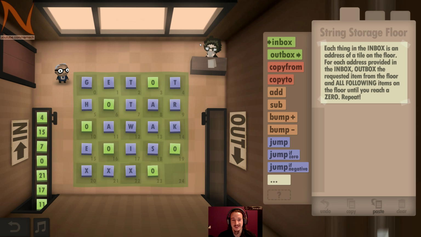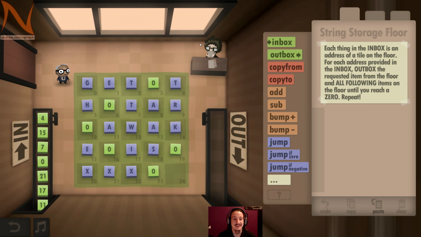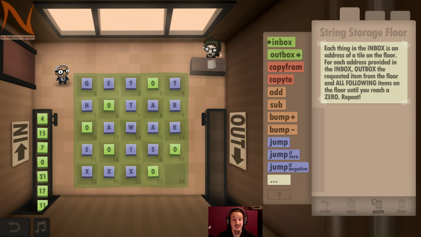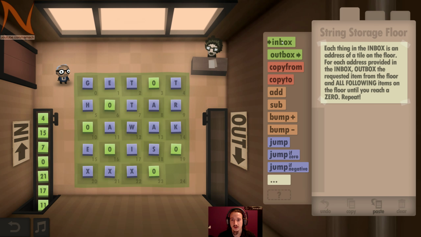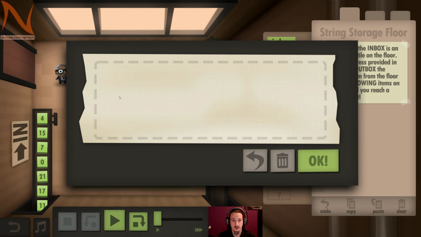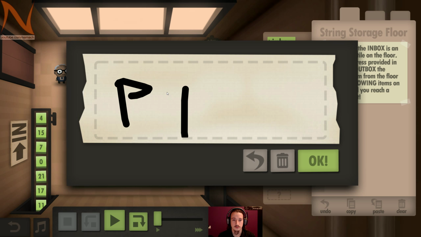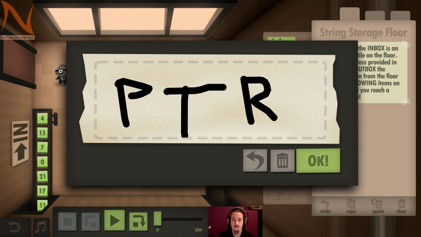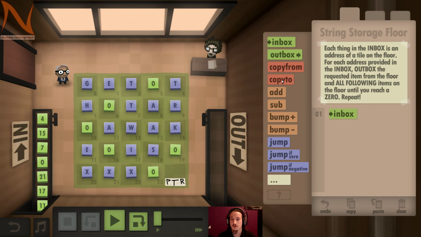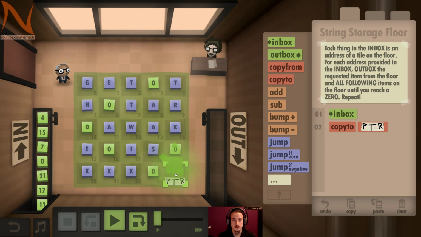I like the nonsensical comments. And a note of fun to it. Okay, so inbox, we read the number. Let's see, we call this one PTR. This is where we store our pointer. Copy it to there.